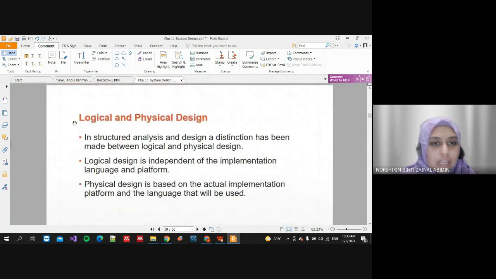Okay, so next is logical and physical design. I think you heard a few times already when I said this one is not in your tutorial. If you remember in your practice tutorial, we have the term logic flow of the system. So here we will see what logical and physical design is.